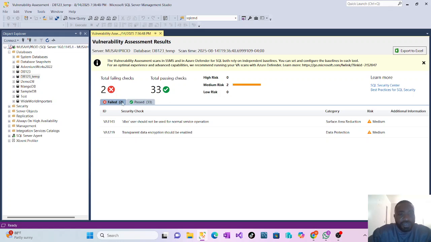And then here we have the same thing. We have the ID, so that's vulnerability assessment 1143, and vulnerability assessment 1219. We have the category, which is surface area reduction. The risk level is medium. Both risk levels are medium. We don't have any additional information.